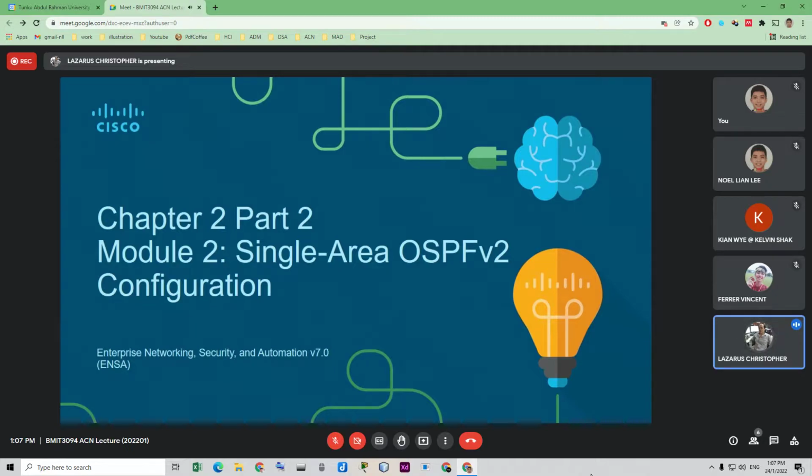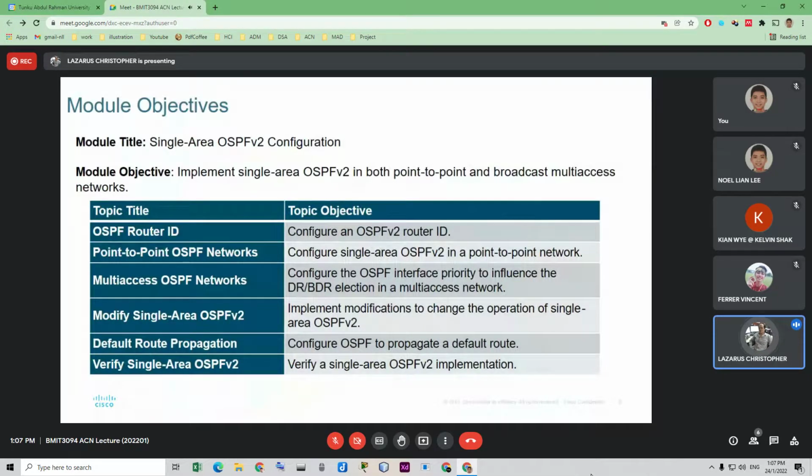Let's begin. The topics inside this chapter are the configuration of the OSPF version 2 router ID, which identifies that router. Each router will have its own router ID, so we're going to look at how to configure it. Then there are two types of networks we're going to look at. One is point-to-point networks, which simply means one router is connected to another router. That is called a point-to-point network. It's different when we consider a multi-access network.